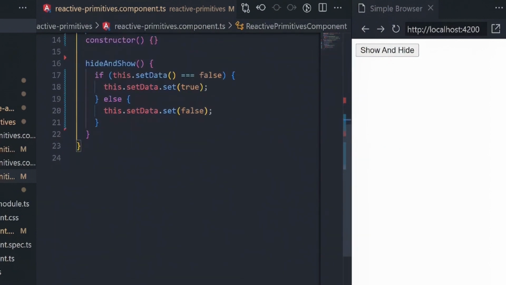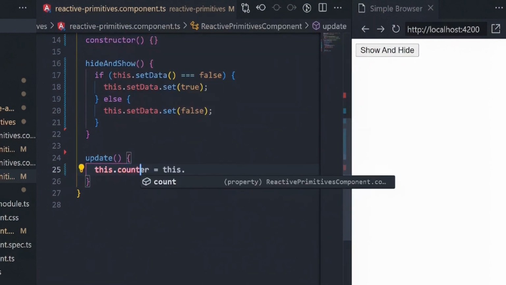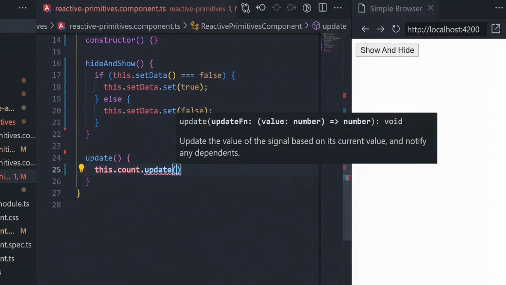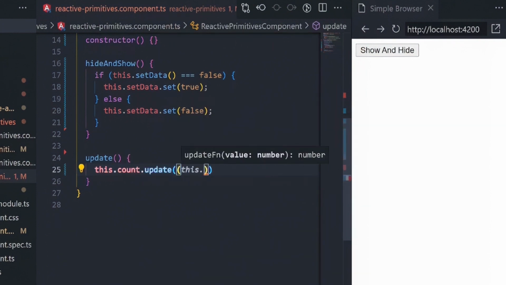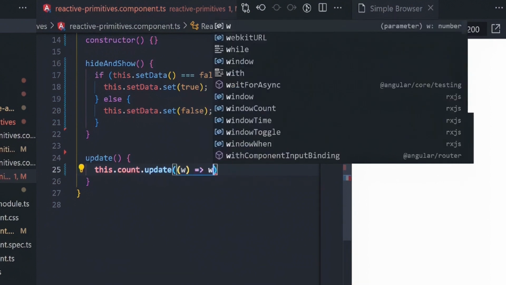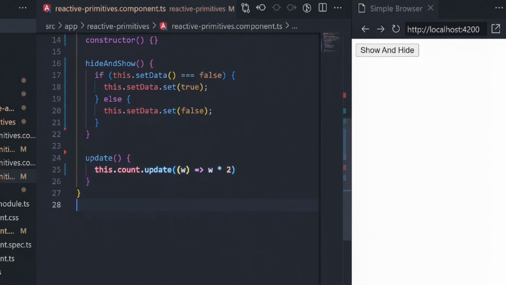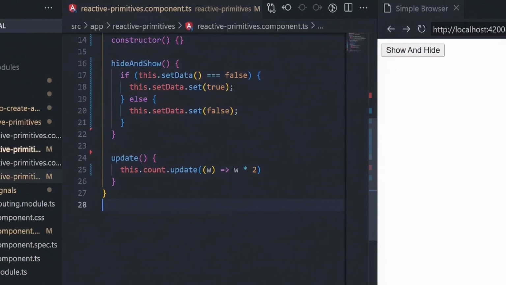If I scroll to the bottom, I can then create a new method called update, and within this method or function, I can say this.count.update, then we open a bracket and define a parameter w, pass in an arrow, and then pass in w multiplied by 2. What we are trying to do is create a button that multiplies the initial value by 2 every time the button is clicked. To complete the implementation, we head straight to the HTML file.